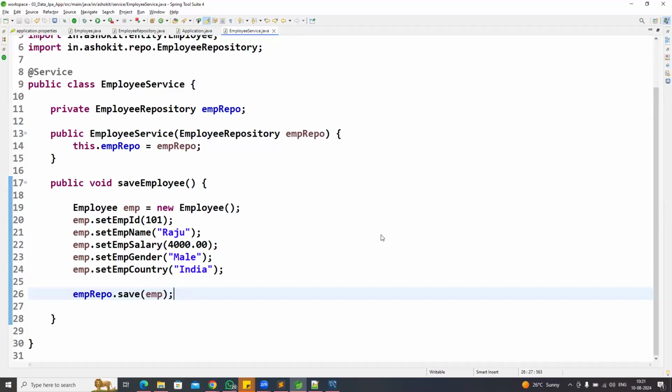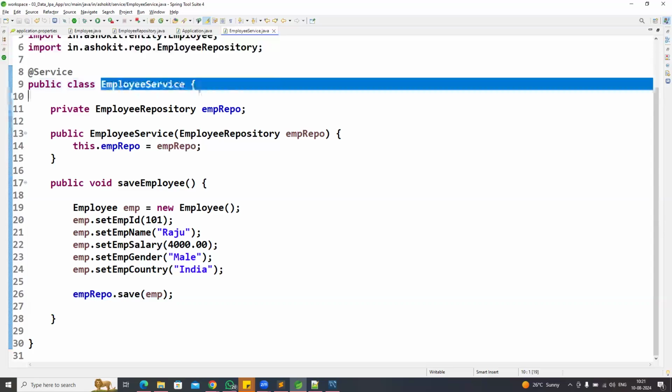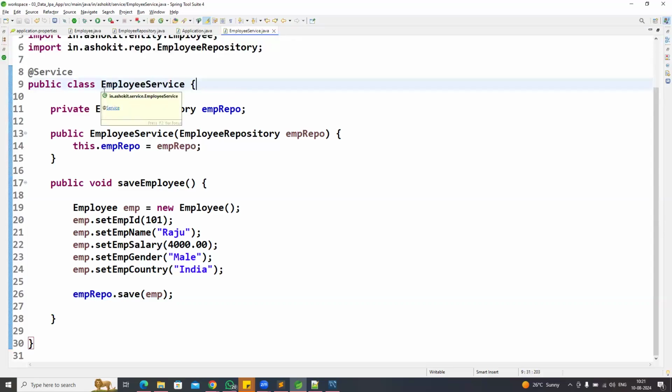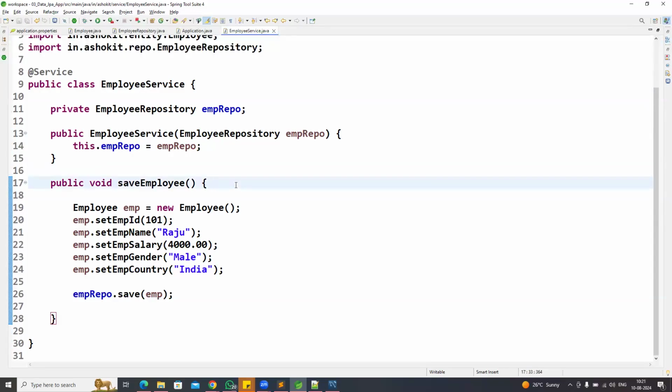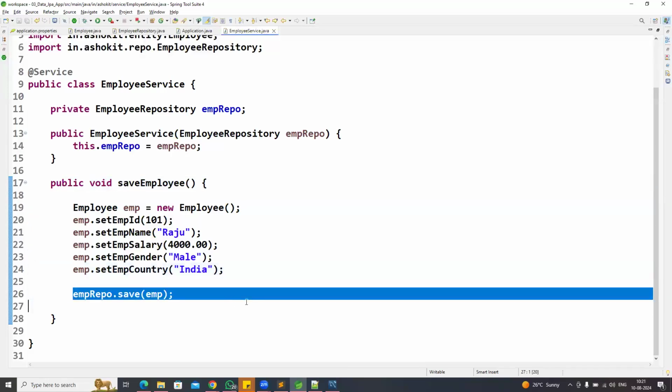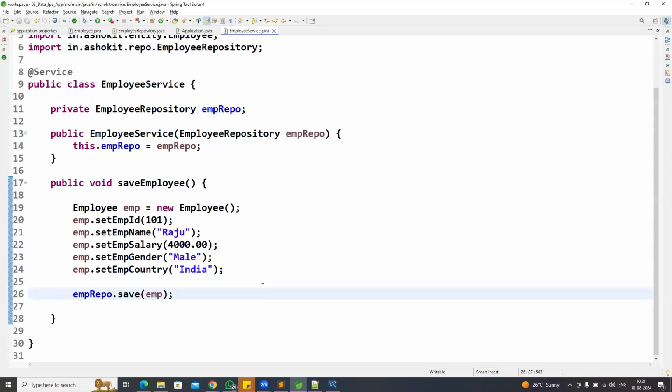Okay guys, fine. So we are able to create the employee service, and we are representing that as a Spring Bean. Then we are taking the employee repository object and injecting it into the service object, and we have the save employee method. In that method we create the entity object and call the save method for that.